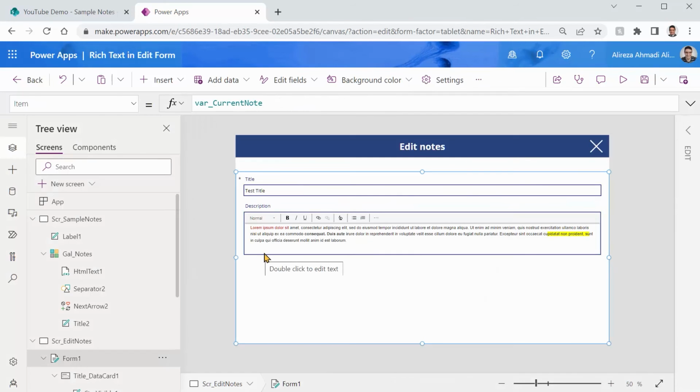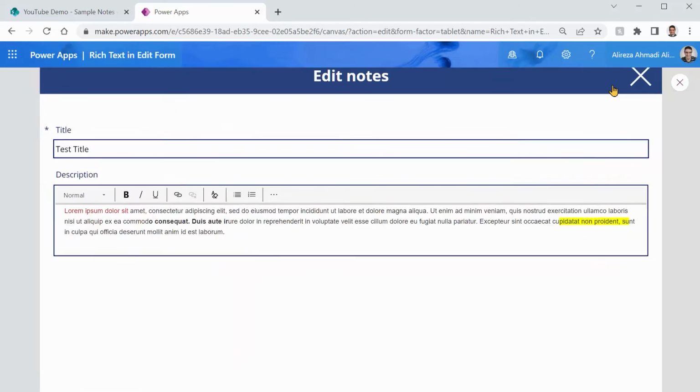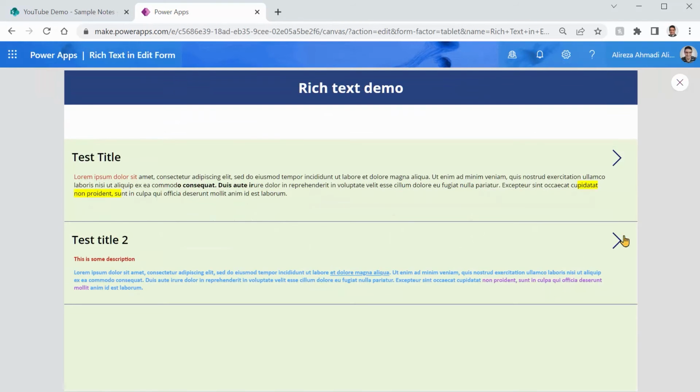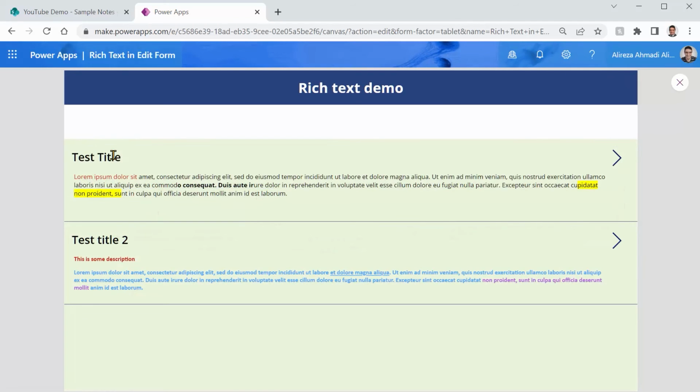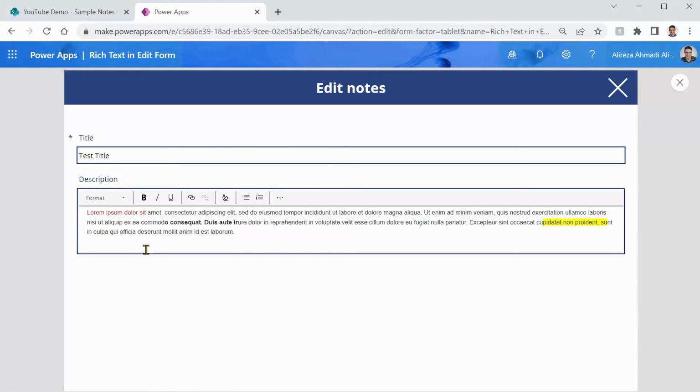Do you see any other errors? No, we are done. Boom. I can close this guy. I can go to text title 2. Everything works. I can go back to test title. We are good. Does it really save if I want to update? Let's give it a shot, right?